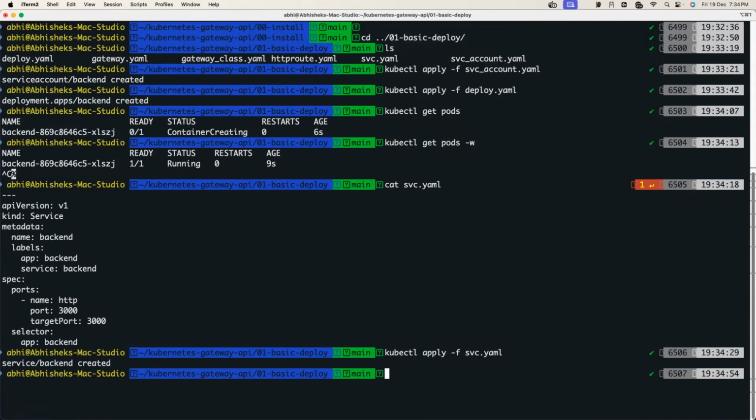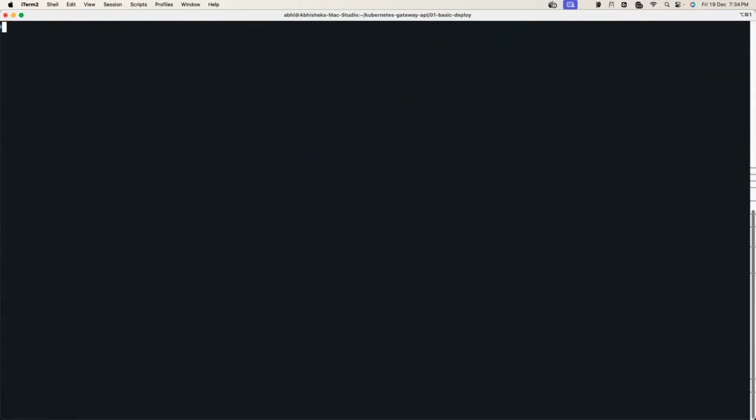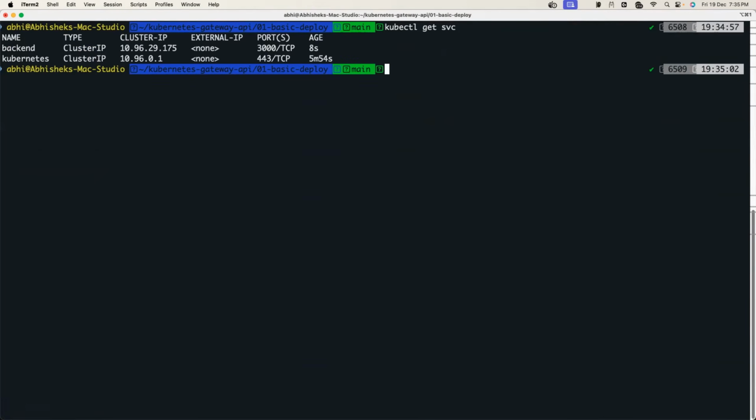Now I'm sure you must be curious, Abhishek, what exactly is this application? What application are we actually working on? We are working on a basic ping pong application. Whenever someone sends a request to it, it will just return the request details. Let me show you. Because we are using a local cluster, we can log into the cluster and send a request to the service.